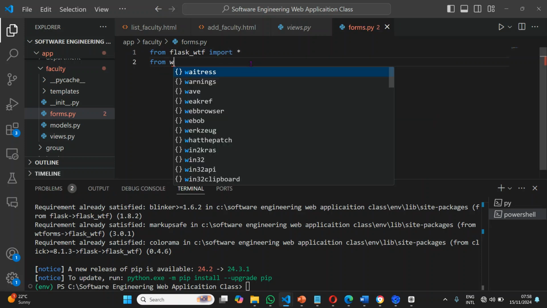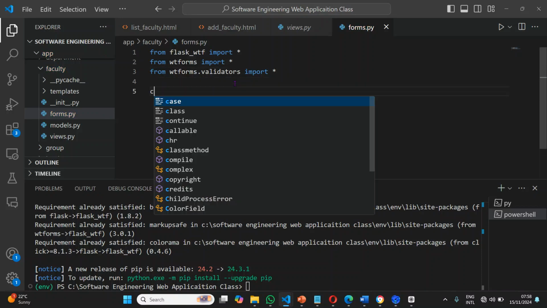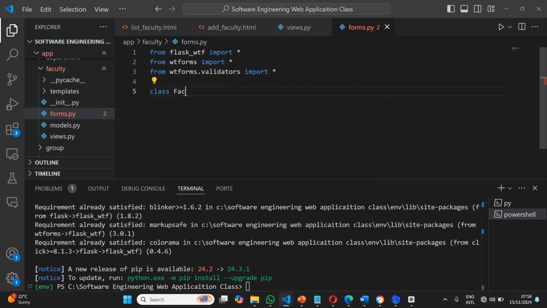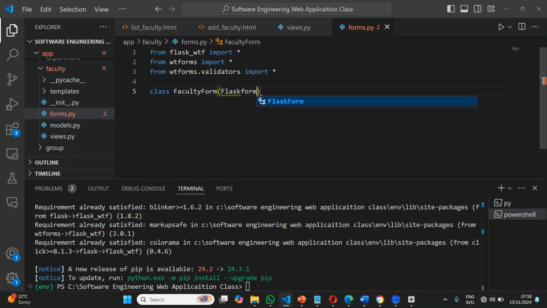Then from wtforms, I'm going to import everything I need. Then from wtforms.validators, I'm going to import everything I need, instead of writing them one after the other, just using the star sign. Okay, now I'm going to define a class for my faculty form. I'll call it FacultyForm, which inherits from FlaskForm.